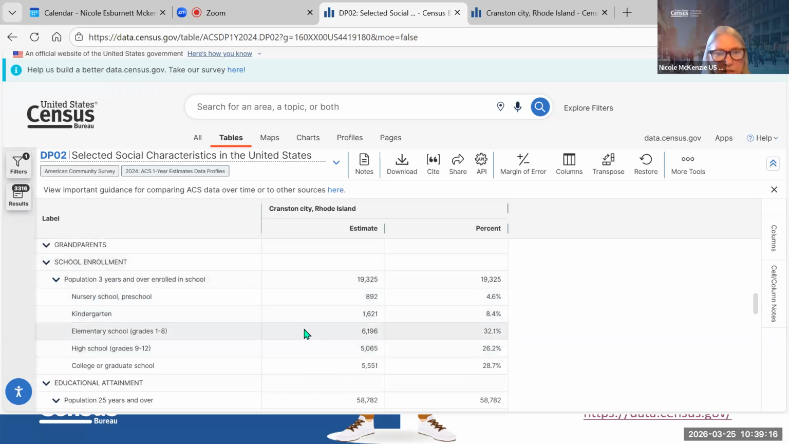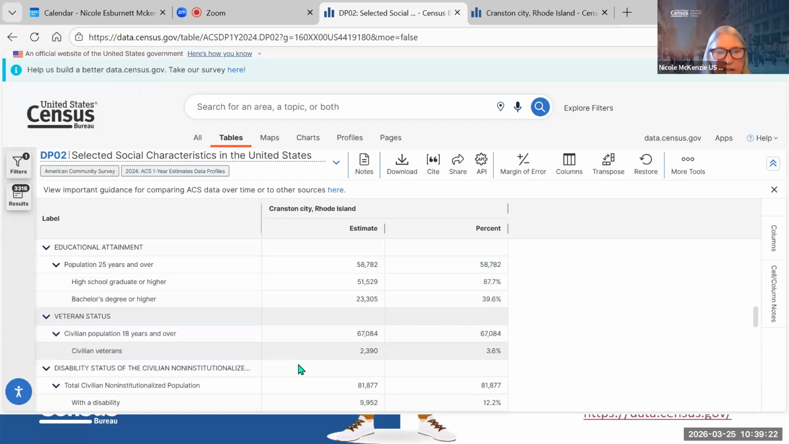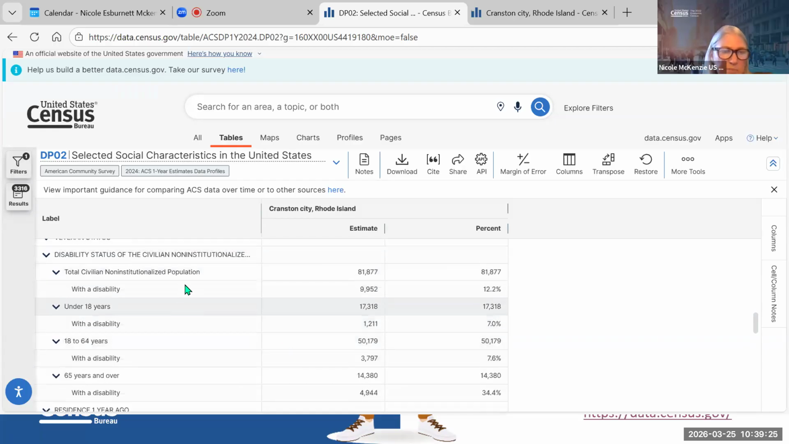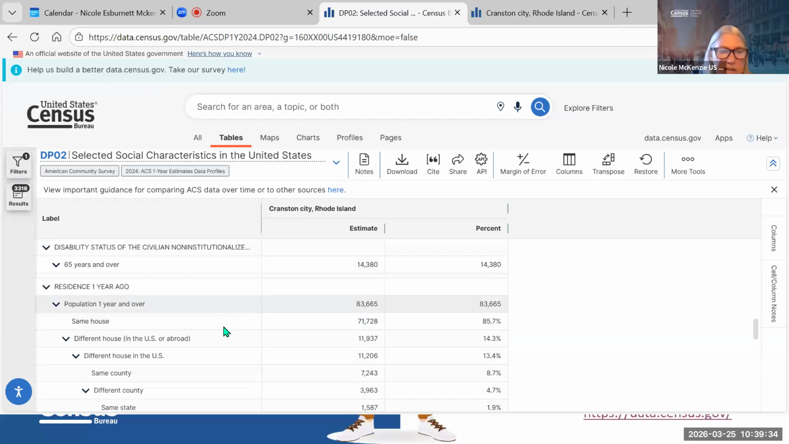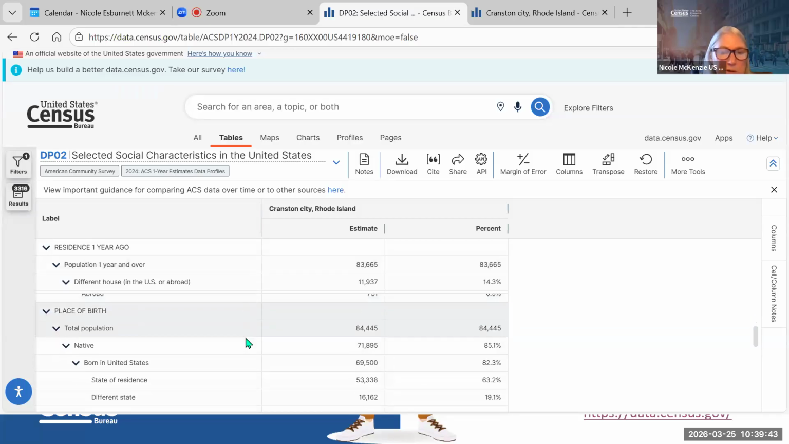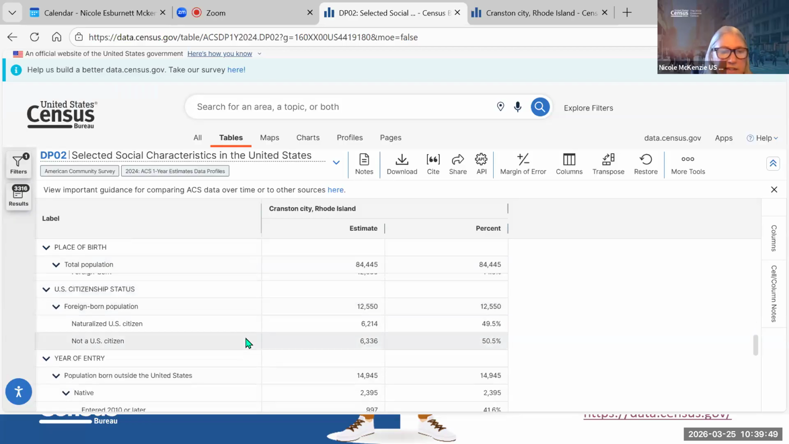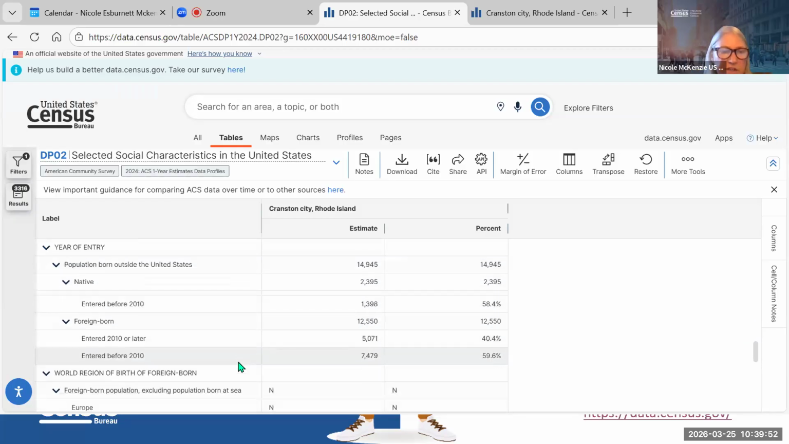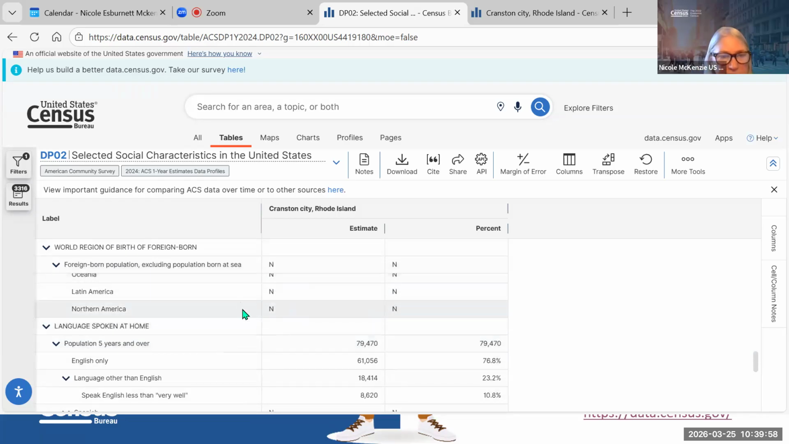You can see school enrollment, you can get school numbers by population, educational attainment, veteran status, disability status. So persons with a disability, under 18, without, over 65 with a disability. If they lived in the same house, or if they moved here from the same county or a different county or a different state or from abroad, we have all that information. Place of birth: were they born in Rhode Island or did they move here from a different state? Are they a citizen? Year of entry. You can see world region of birth. We don't have a lot of data there at this level.